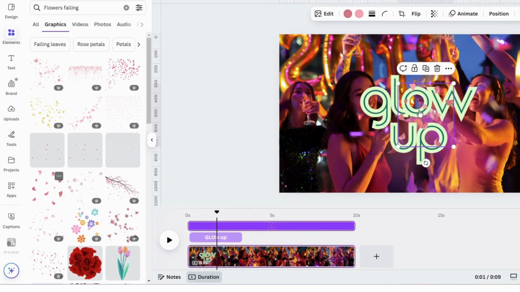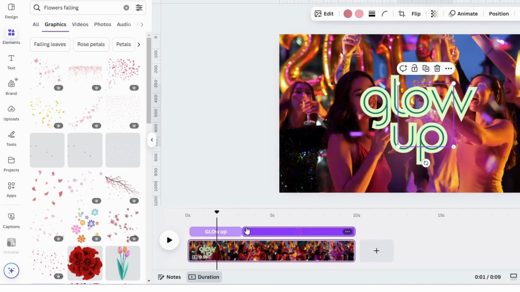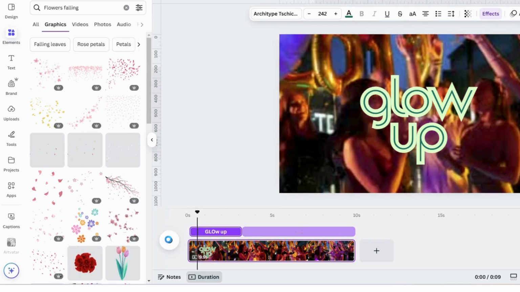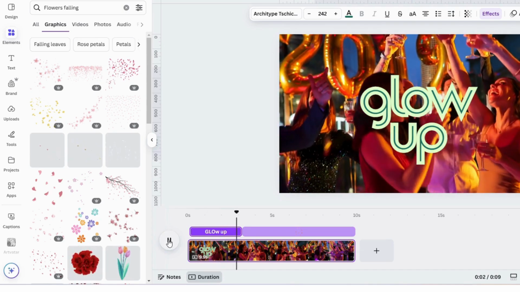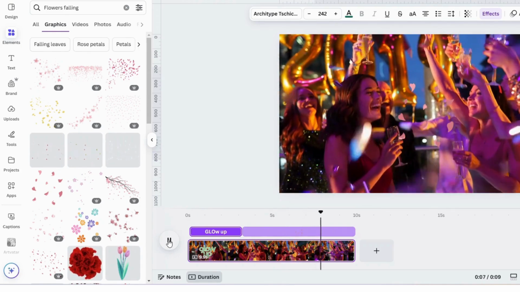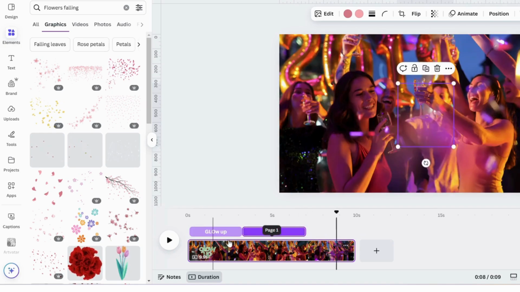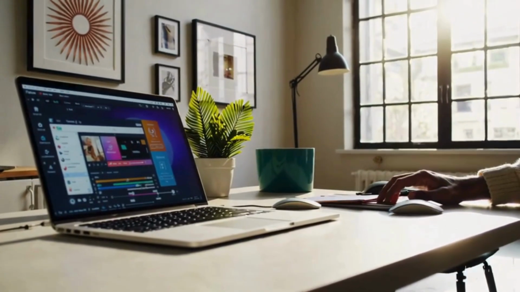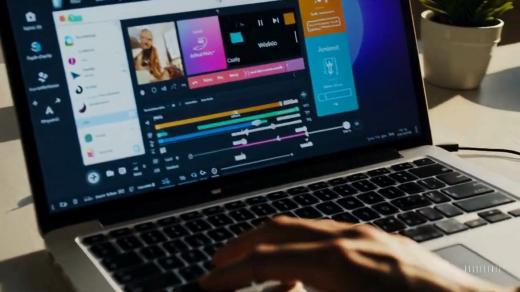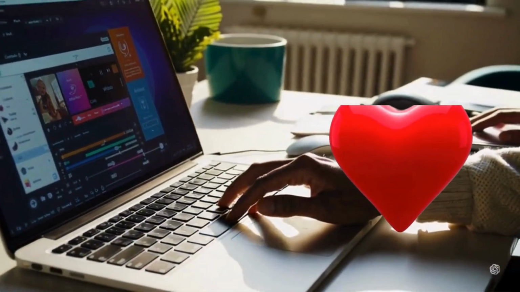And I want to time it in here. Now let's play it. There you see it goes, and then you have the flower falling elements coming in. You can increase the timeline, you can decrease the timeline, and it is so effortless, so easy. I really love it. It saves a lot of time for the video makers, and a huge thumbs up to Canva.